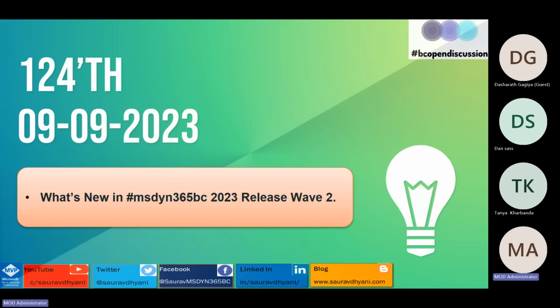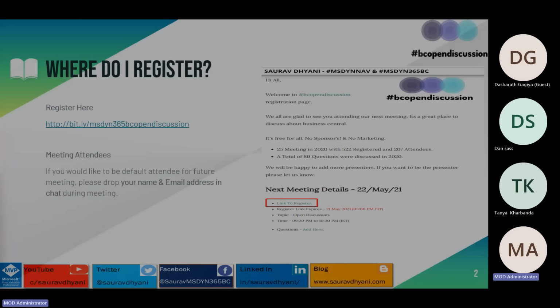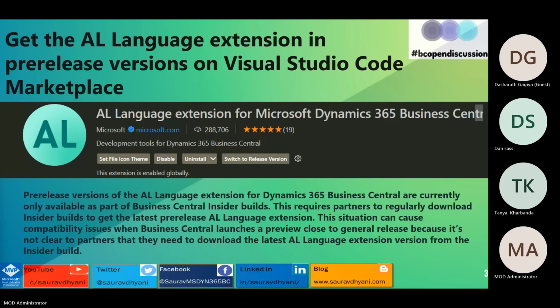Okay, so we have all joined today to talk about what's new in the 2023 release wave 2. I didn't get much chance to play around, but I was following the tweets as well as the LinkedIn posts as they were coming in. So we'll see how that goes, and if there's something that seems off, we will talk about it.